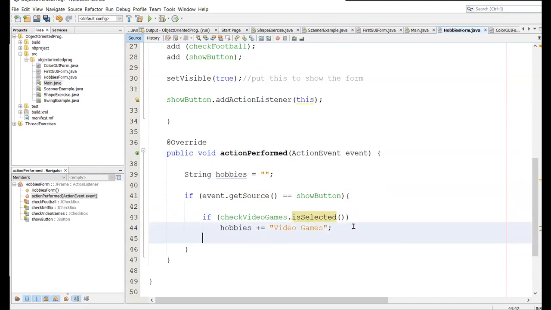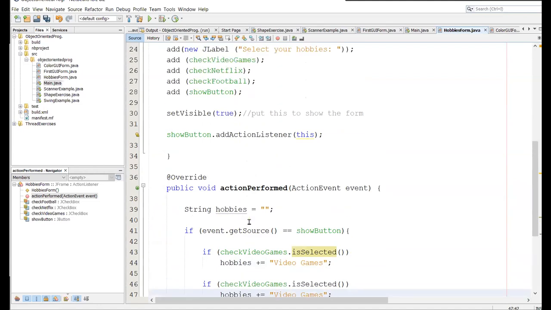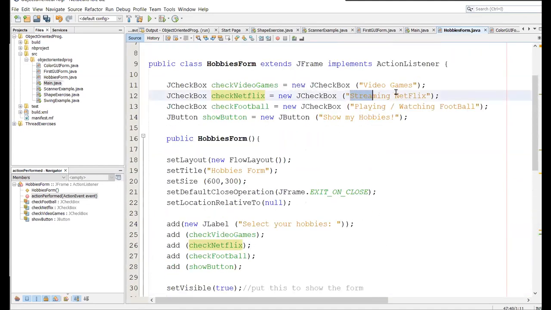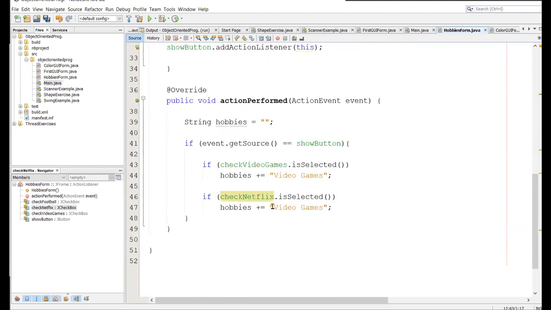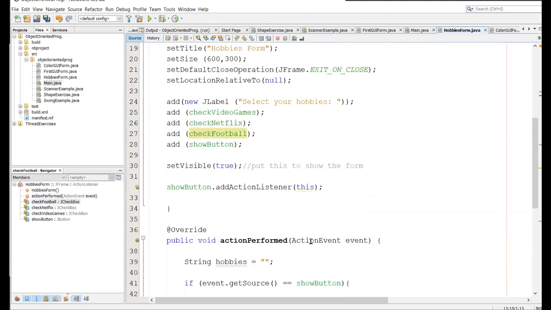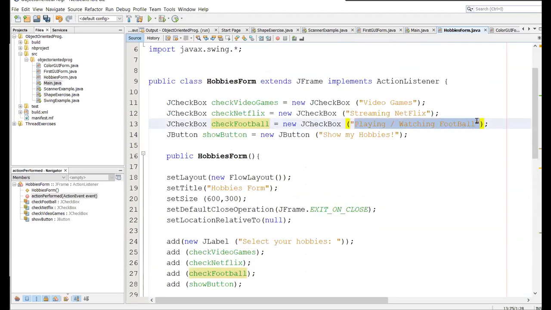Now, one major difference here is that we don't say else if, because they can have more than one selection at the same time. So it's always if, not else if, just if. The next one will be check Netflix. And this one will be the same as what it types inside, streaming Netflix. We have one more, I think, and that is football. So we're going to come in here, check football. And the hobby that should be listed is playing, watching.